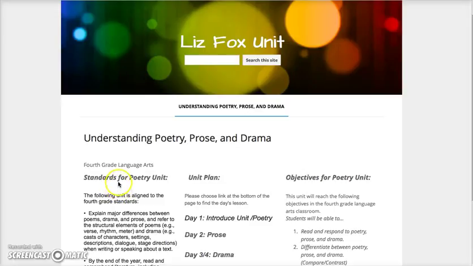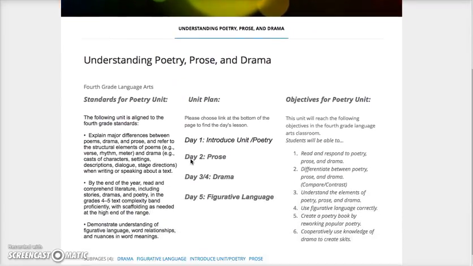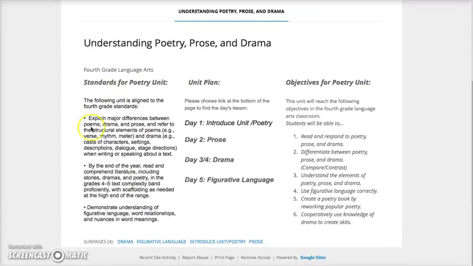Hi there. This is my unit for fourth grade language arts, understanding poetry, prose, and drama. The unit plan is a 5-day plan. And over here is where I'm going to go over all the Ohio standards that this unit reaches. And then here's the schedule for the 5 days. And here are my objectives for the week.